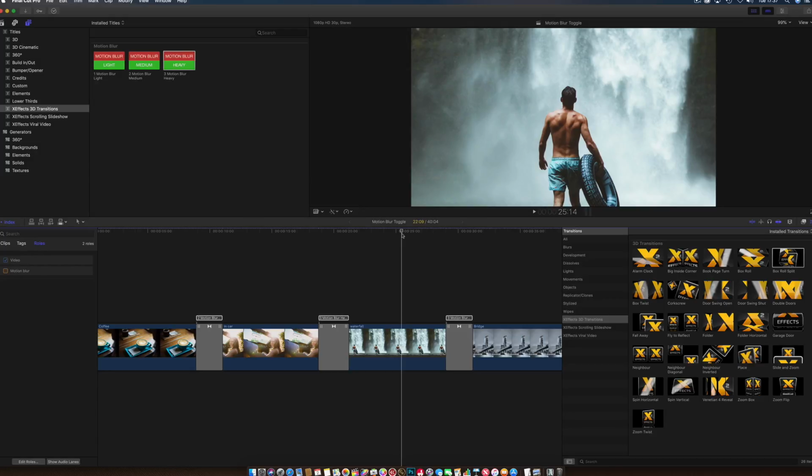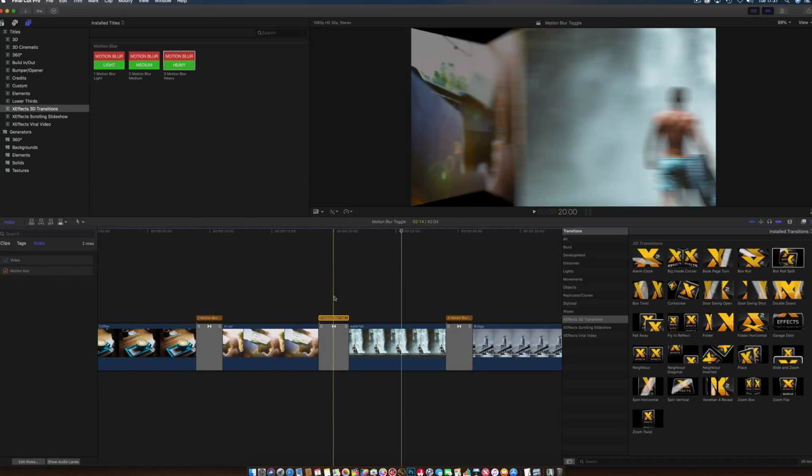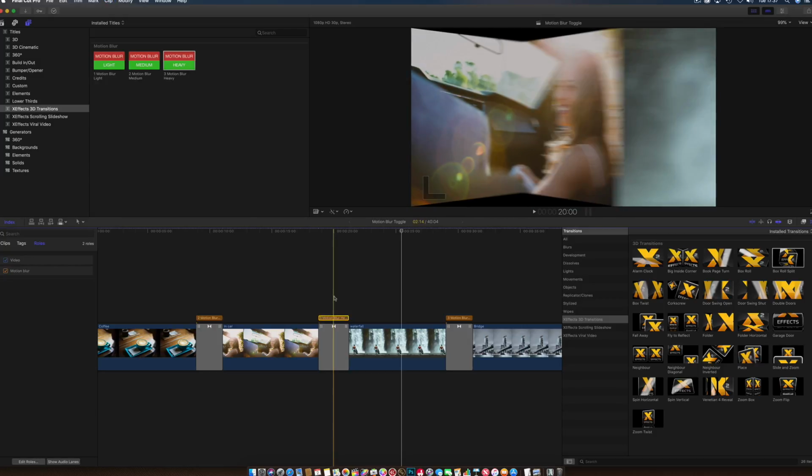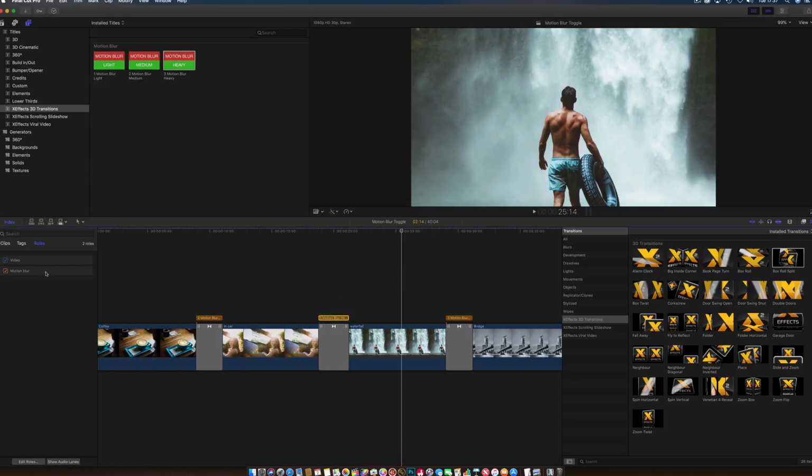And it also works inside compound clips. If you put a motion blur title inside a compound clip, it will turn it off as well. You don't have to go through and toggle that off independently, or enable or disable the clip by using V like you do there. This is just one overall global motion blur control.